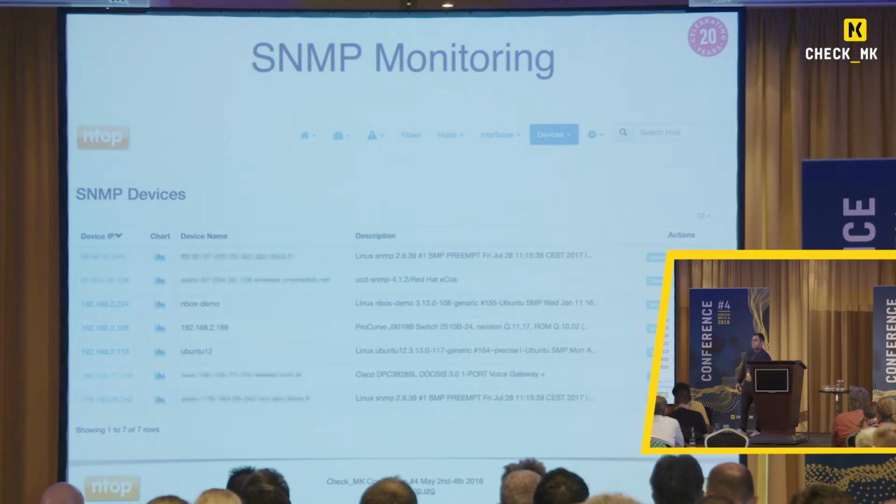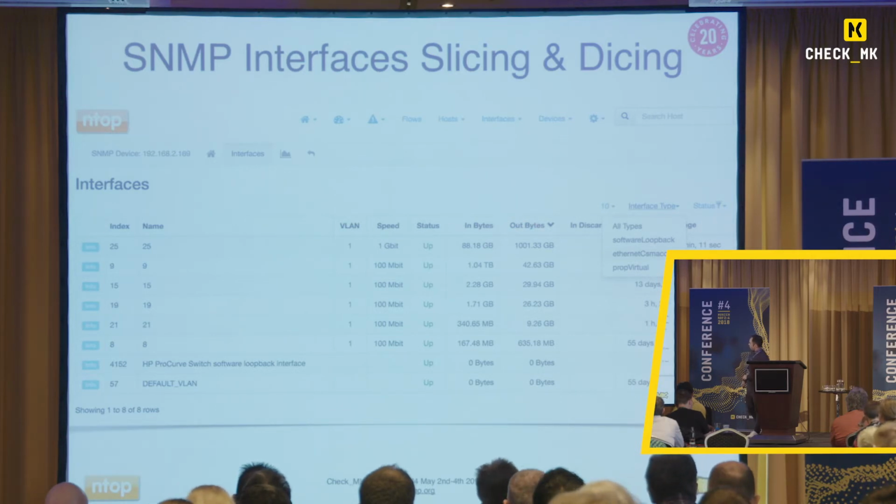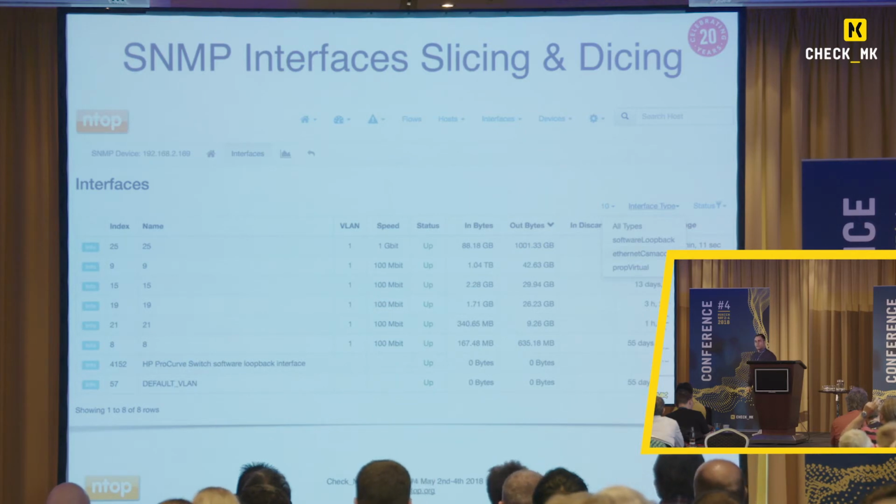ntopng supports SNMP devices. So if you have SNMP devices, you can add them, and ntopng will start to do periodic polls of these devices to create traffic charts for all the interfaces. For every device that you are monitoring, you have all the interfaces available. And you can filter them, for example, by interface type. You can see the interfaces that are generating the most traffic. You can see the last change. You can create alerts if an interface status changes.